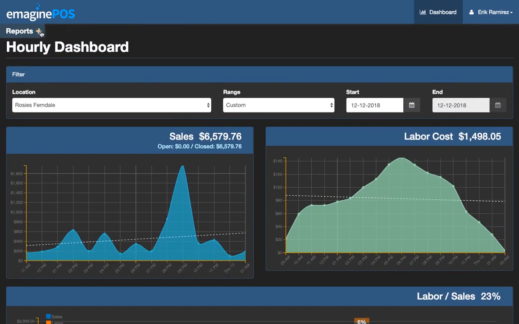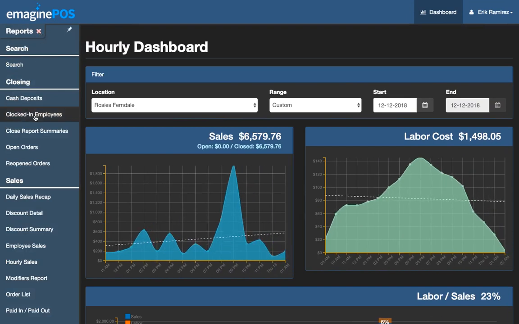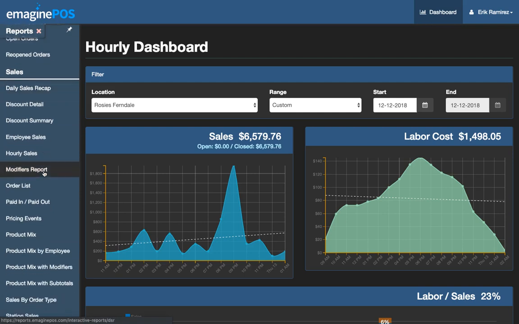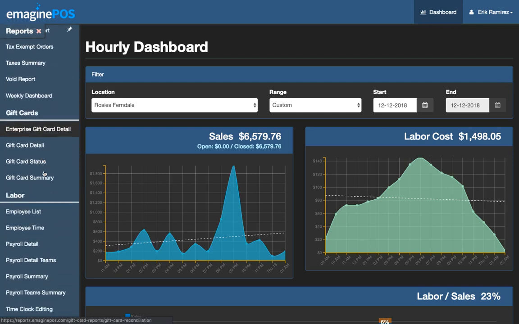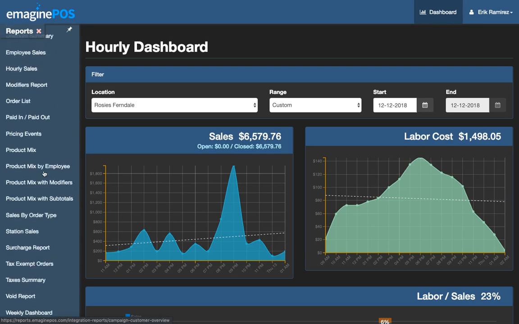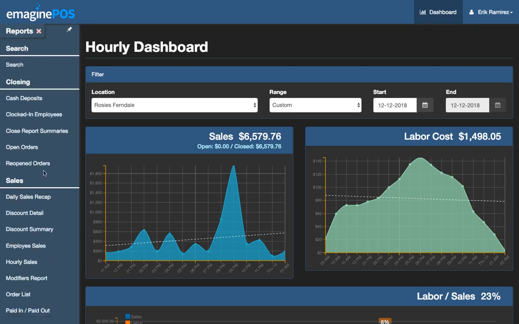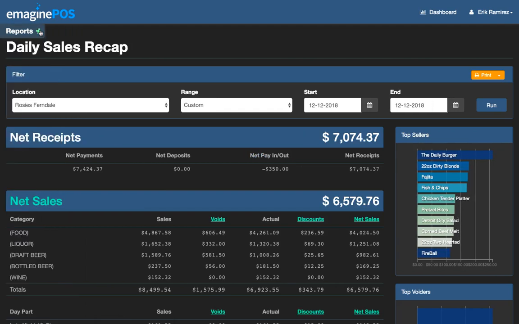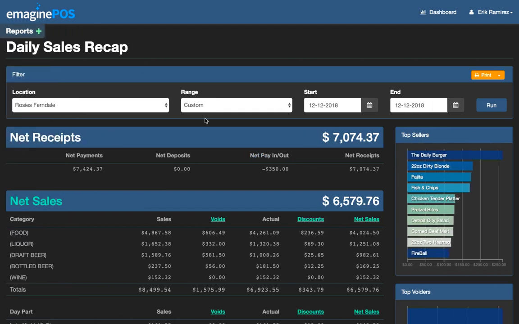Now, if we click on the left-hand tab, you're going to see here we have a ton of different reports. And now they're all categorized, so whether it's closing, whether it's sales, whether it's gift cards, labor, loyalty, payments, you name it, there's basically a report in here for everyone. Just for demonstration purposes, I'll briefly show you our daily sales recap. Here you're going to be able to see a bunch of different things. You're going to be able to see your net receipts, your top sellers.